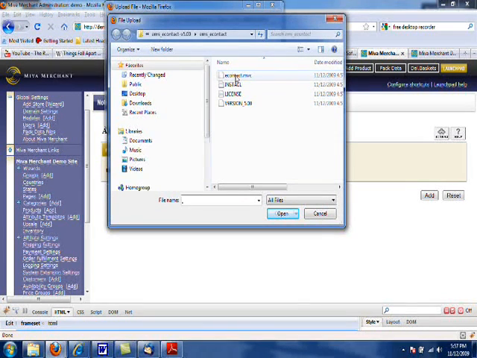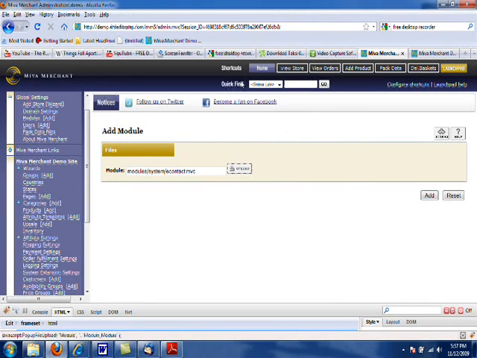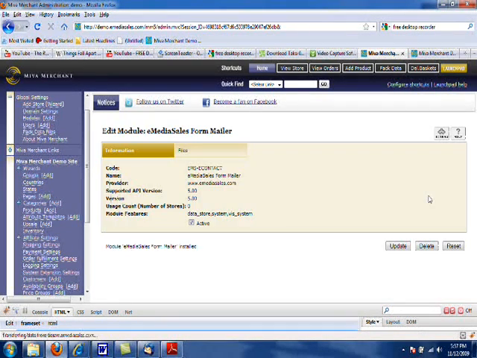Mine just happens to be right here. You might have to do some searching. When you unpack your file, you should probably write down where it is so it's easy to find. I'm just going to select the file, hit open, and then hit upload. And now we just have to add it to our store. It's been uploaded, we're just going to add it.